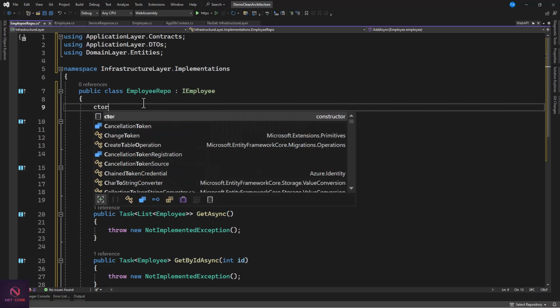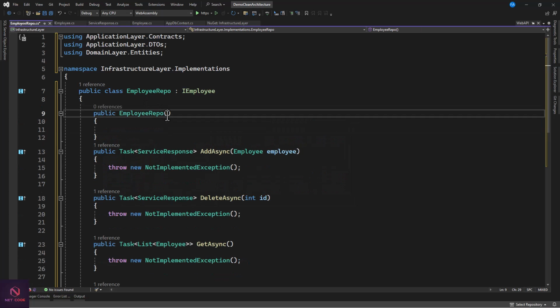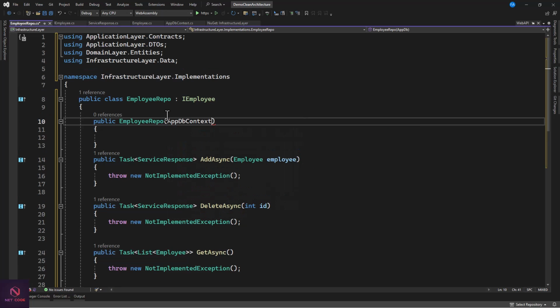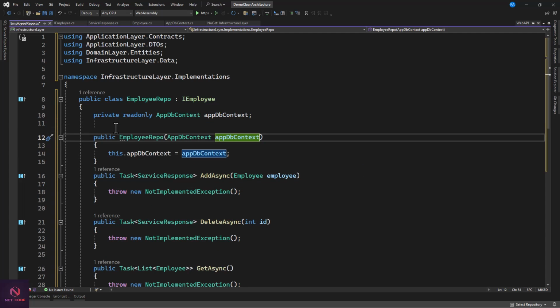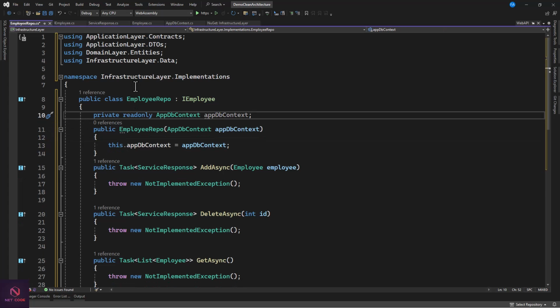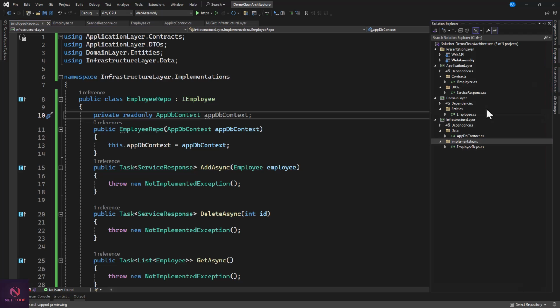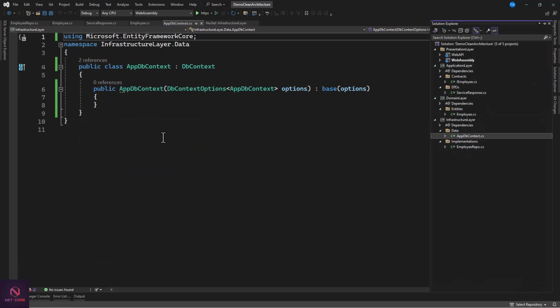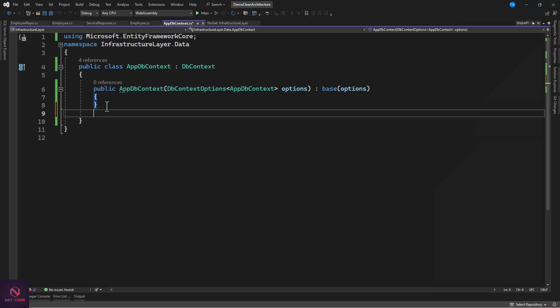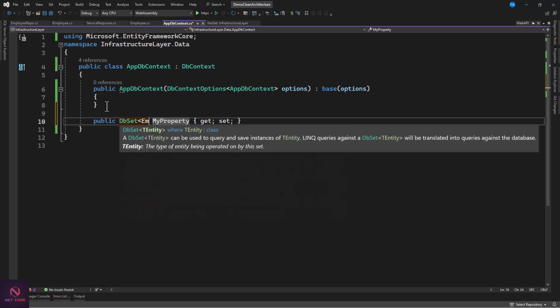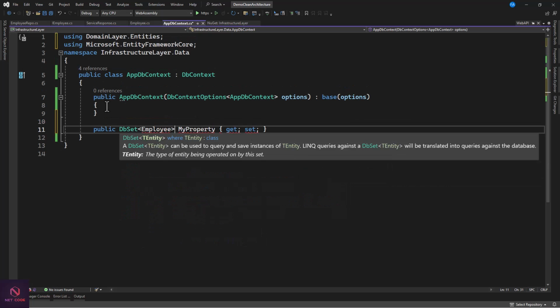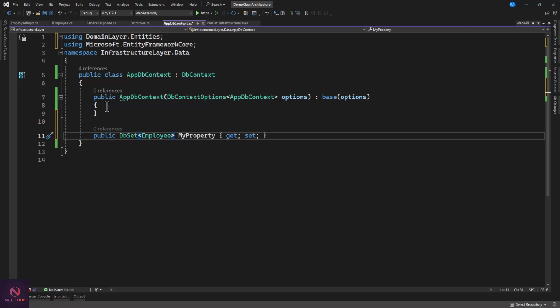So CTOR, let's have our AppDbContext class injected. Context, then we say it's an AppDbContext, Control period. We can create and assign field, not properties. Take note. Alright, so once you have this, we need to go to that AppDbContext class, and in here we're going to create a DbSet. So DbSet, then it's an Employee from the domain, and the table name, maybe Employees.